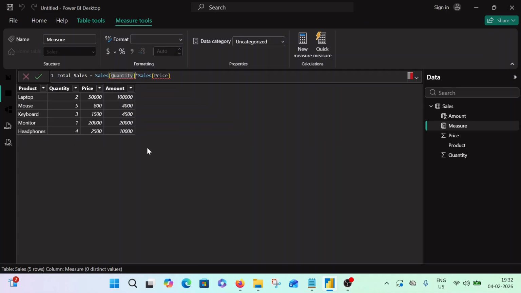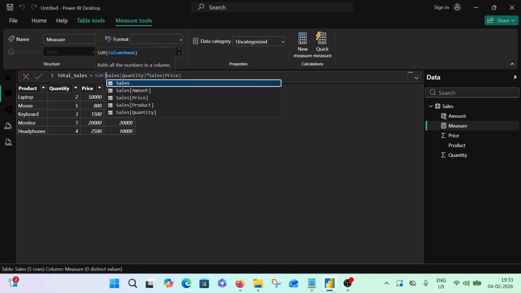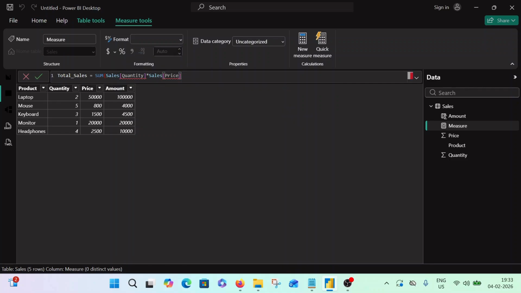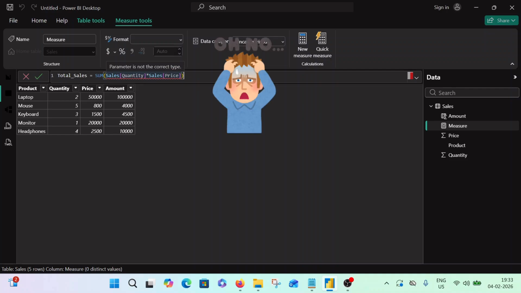What people will do, or generally when you're new with Power BI, you will try to rectify this by using something called SUM, because you will think, okay, it is not working row by row, let me use an aggregation. This will be the first step: use SUM and then see if it is working or not. But still it is giving you an error.